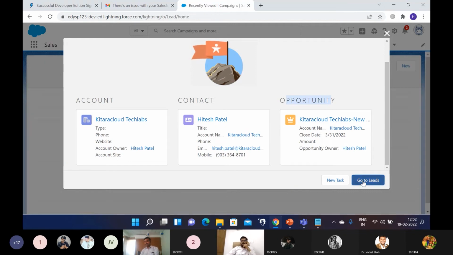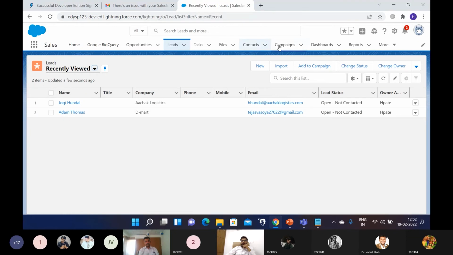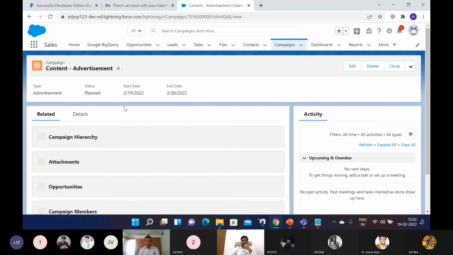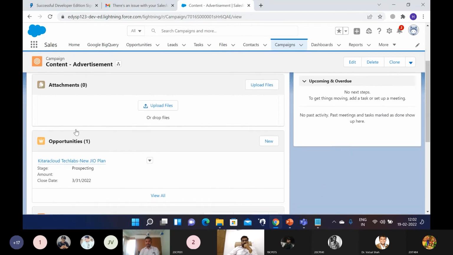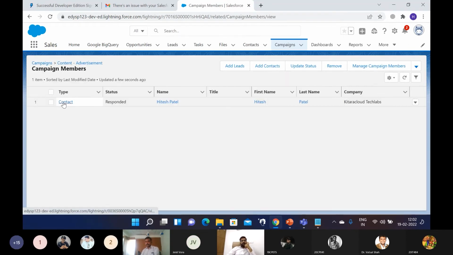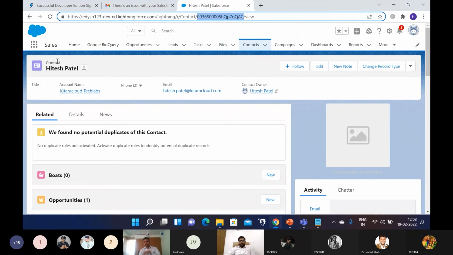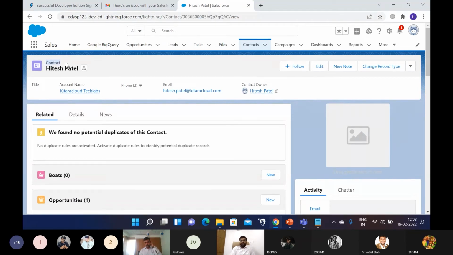Now go to leads. If I go to the same campaign, let's say on the second day, I come here, go to campaign, go to related, campaign member, and click on lead. Here the lead will come. If you see, the lead has been converted to a contact, so it directly opens the contact, not a lead. So salespeople know this is already converted. We don't have to do anything here. The customer is already ready to purchase.